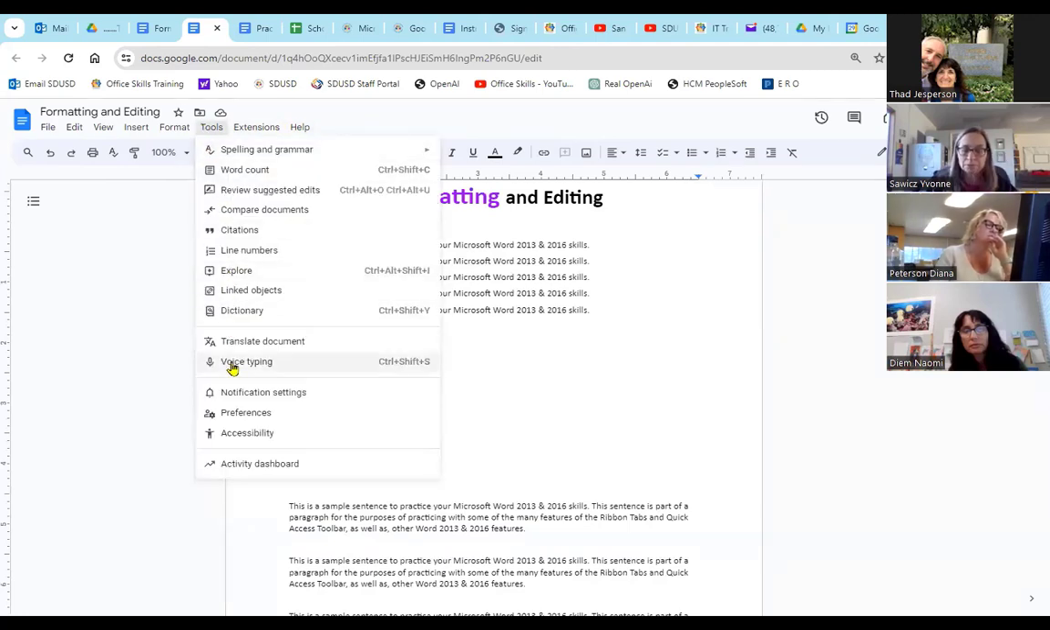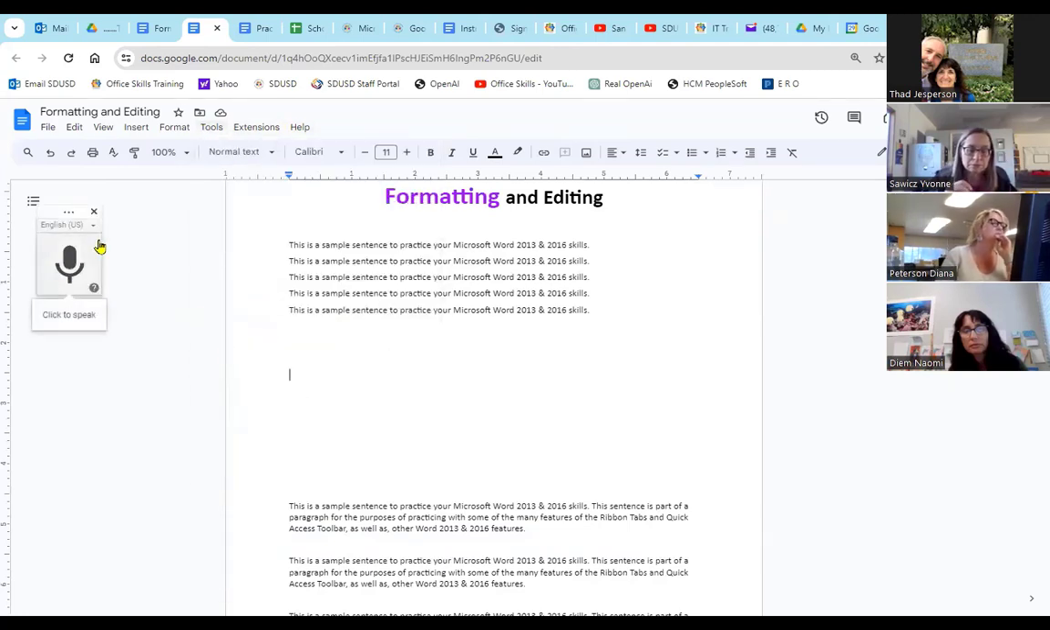I'm going to go down to voice typing. I'm going to click on it. I'm going to get this cool little microphone icon there. The first time you do it, Google will prompt you and say, do you want to give Google permission to use your microphone? And the answer is yes, if you want to use this feature. So it's pretty straightforward. I got my cursor right here. I'll move it up one. It says click to speak. And I'm going to do that in just a second.